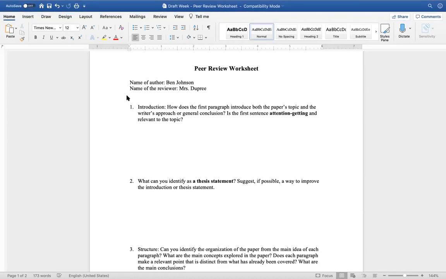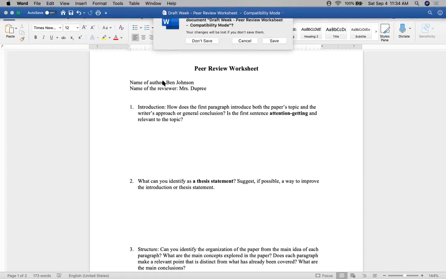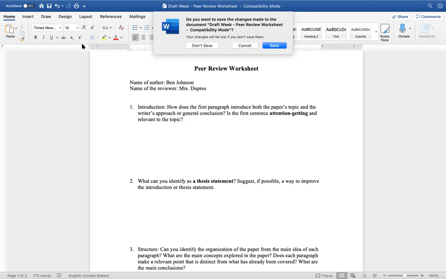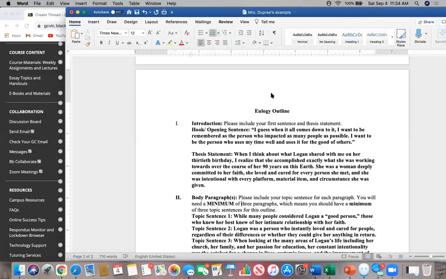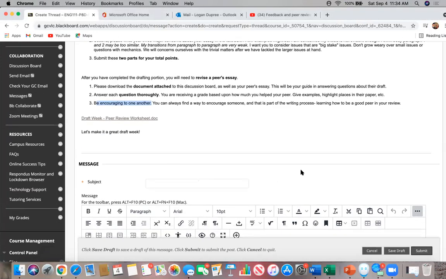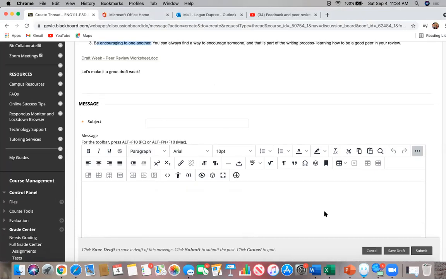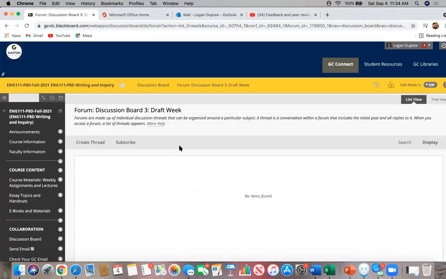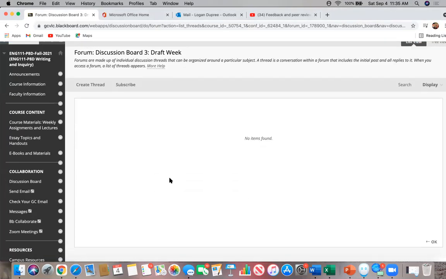So I'm going to share my screen again. We're going to go back to the actual discussion board. So after you save that document, you've answered every question really thoroughly, you've been really encouraging to your course mate, all right, you're going to save that document, and then you are going to respond. So let's say after you've created a thread and we see the threads, your response to the peer is going to be those attachments.